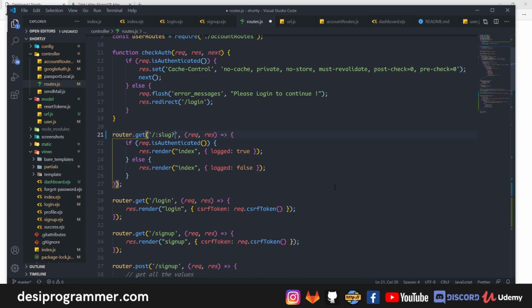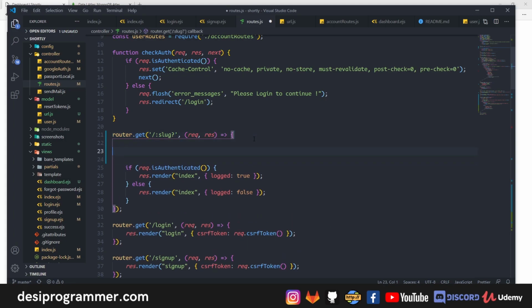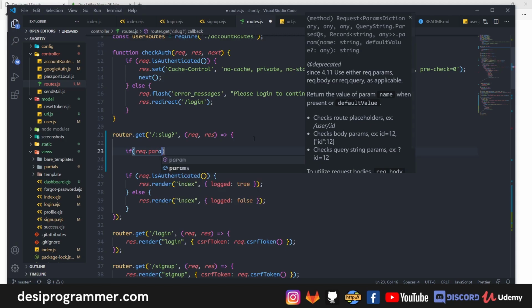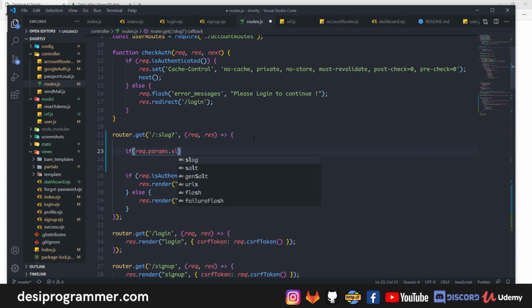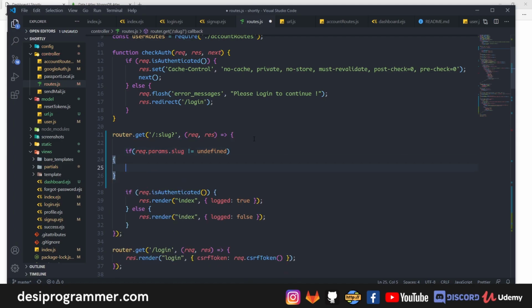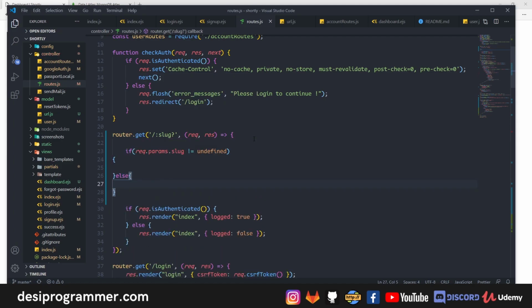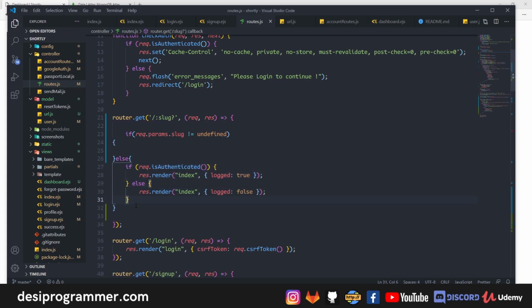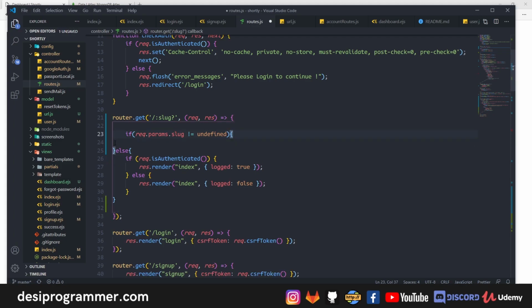So now we have to make sure that we render data accordingly. First of all, we have to check if we have a short slug or not. So if request.params.slug is not equal to undefined, in that case we will have to handle this. If this is undefined, then that means there is no short slug, and in that case I just do this. So if this is undefined, check if the user is authenticated or not, then send the logged value as true, else send the logged value as false. But if a short slug is available, then now we have to do something else.